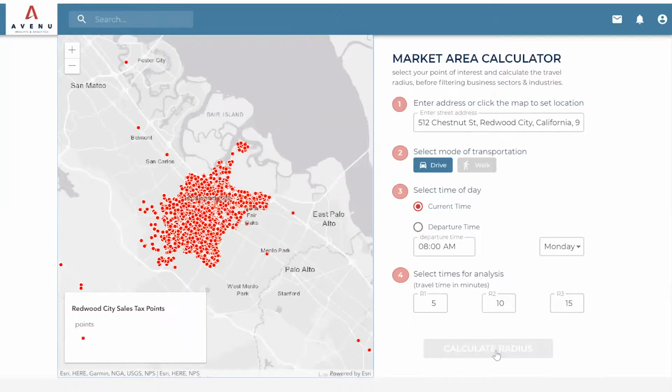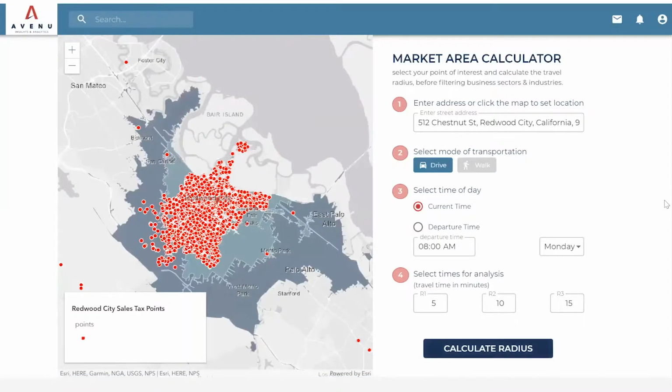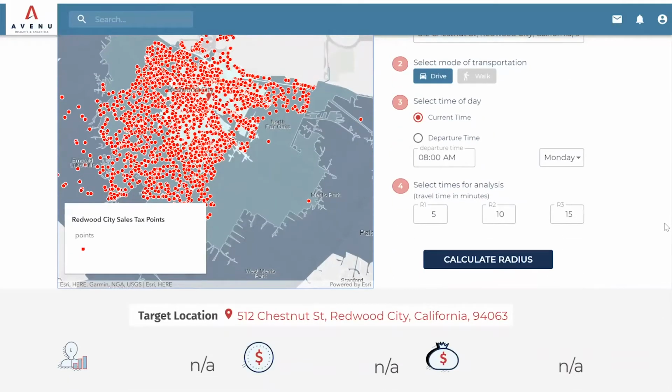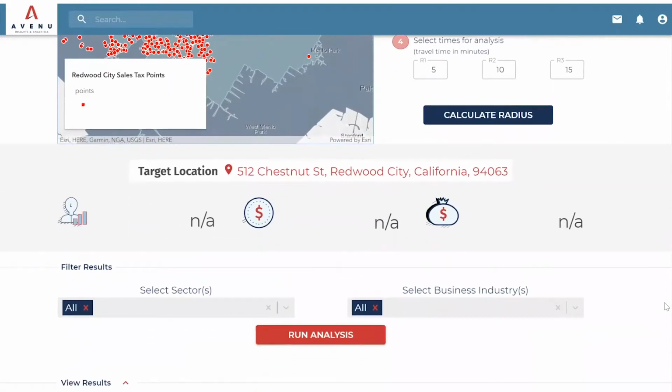So first thing we'll do is calculate the radii around this point. So we'll click that button. And we've now got some radius indicators, dark to light. It's kind of hard to see the light in there, but there you go. So you can see that's the 5 minutes, a little bit darker is the 10 minutes, and then darker still is the 15-minute radii. And we can come down here and get our next layer of information from that point.